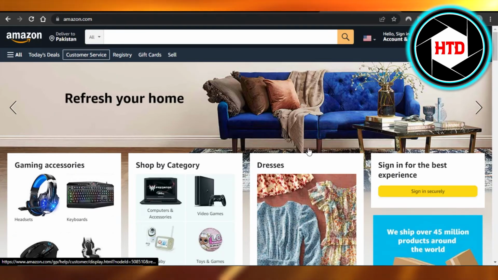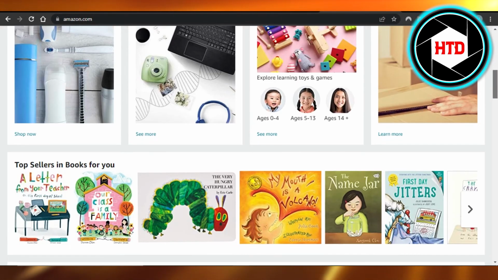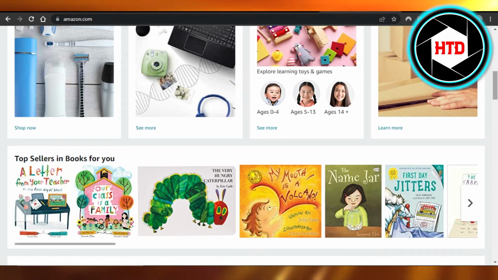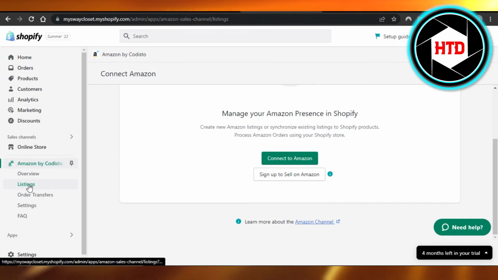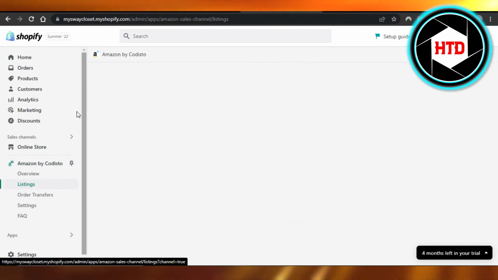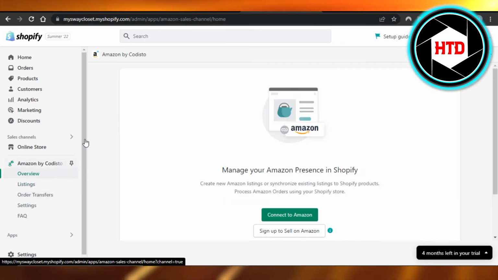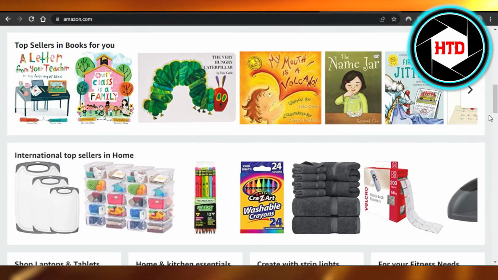So it will open up Amazon for us now, and we can select any kind of product from here. Just add to the listing, and then it will be added to our Shopify right here. And I'll just go to my listings and it will allow me to check the listings here. We have order transfers. I can also get my store overview with Amazon right here. So you just need to connect your Amazon.